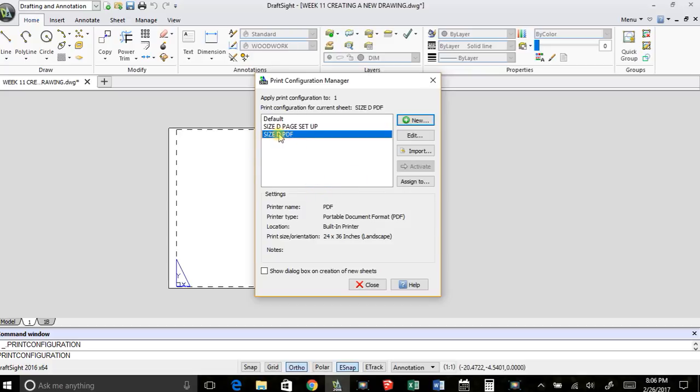now I know that this plot style is already active or current. I know that because it's not asking me to save anything or assign to. This is the current default PDF that's built into DraftSight. So we're good to go there.